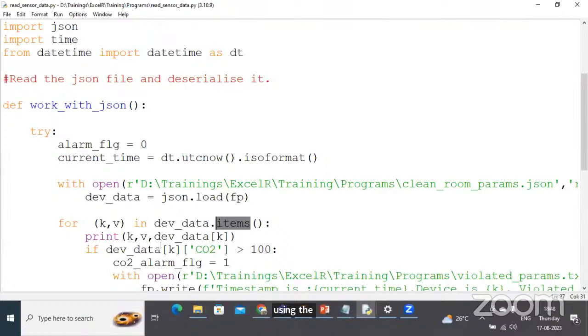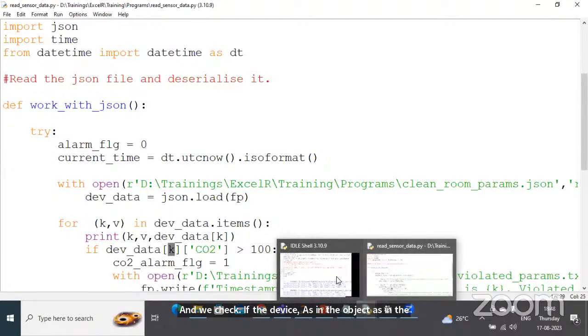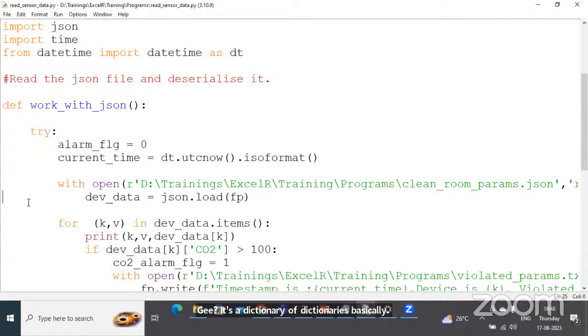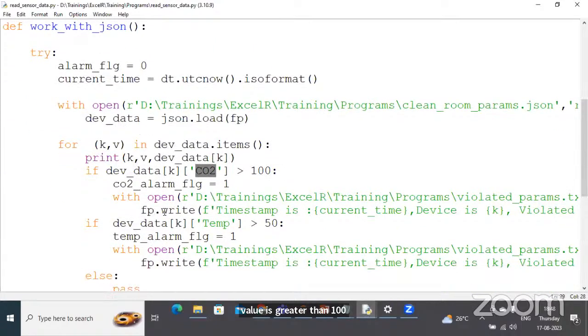We loop through the dictionary and we check the device data, k, as in the object, as in the key. Since it's a dictionary within a dictionary, if you see this JSON object, there is one key, two keys. It's a dictionary of dictionaries basically. So I'm checking if the carbon dioxide value is greater than 100. If it is, I'm raising the flag to 1.